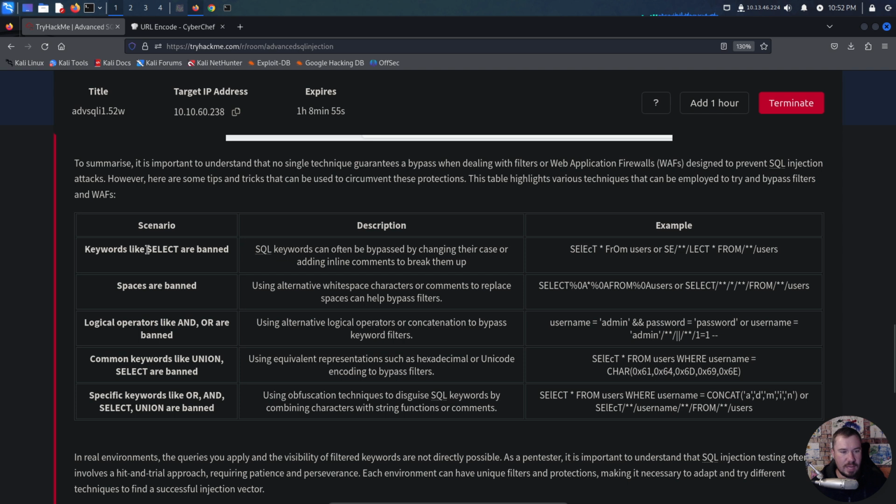All right, so scenario, keywords like select are banned. So this is what I did, guys. And that last one, I did that with or, right? I just changed the cases and that worked beautiful. Spaces are banned, right? Alternative characters for spaces and or and stuff are banned.